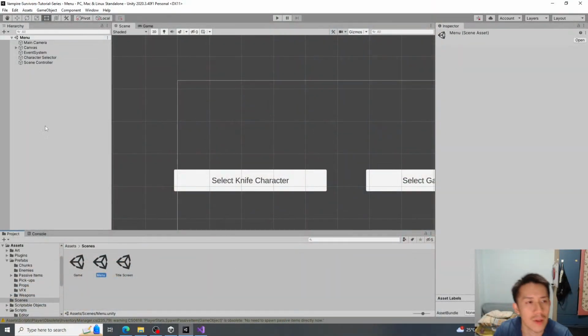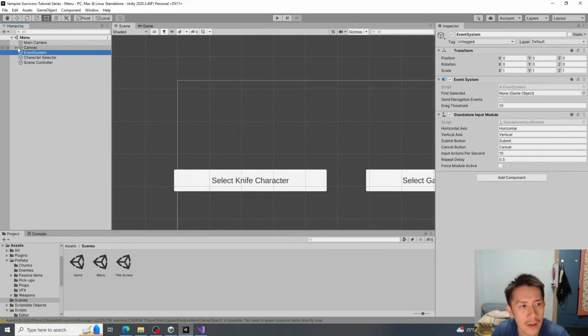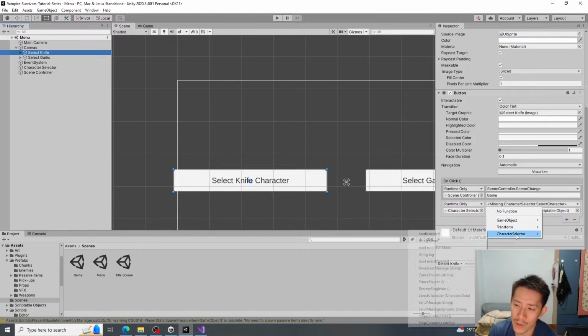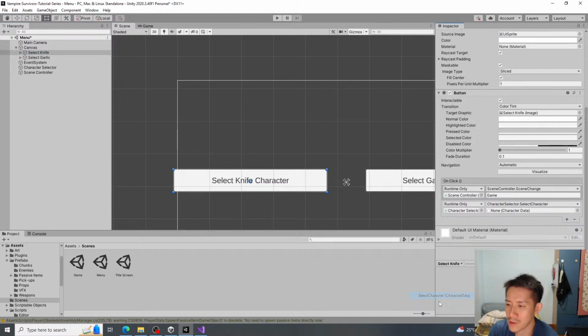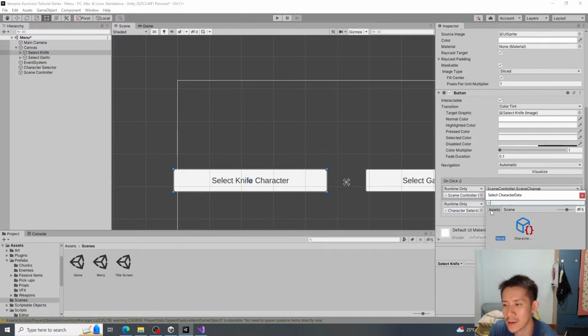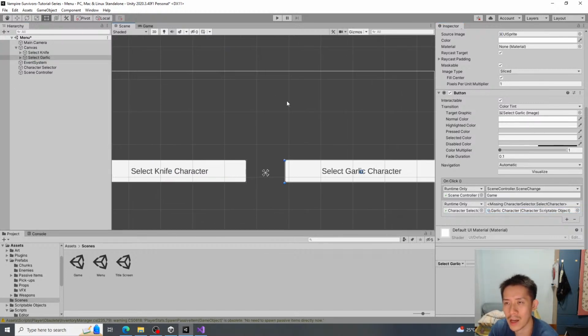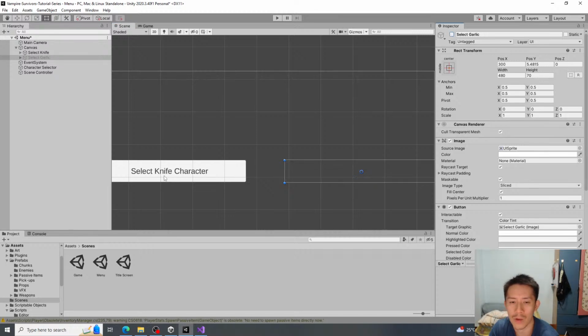So we have to head over to the menu screen now, and we will have to update the button here. We're going to have to reselect the character selector, because there's going to be a missing character selector here since we just changed the character selector's function. So now we just have to reselect the select character function, and then assign our character data. I'm going to hide the other button for now because we don't have a garlic character set up. We only have the knife character set up.